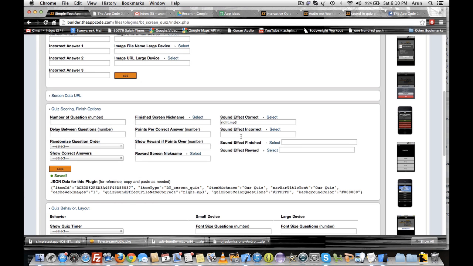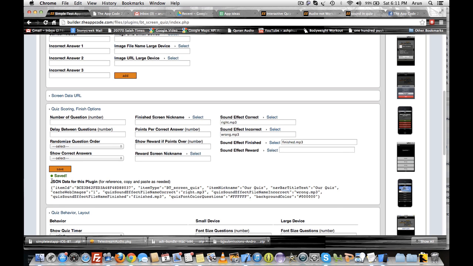So again, remember, we don't necessarily have to upload it. So I'm going to hit wrong.mp3 as an incorrect, and finish.mp3 for the finish sound effect. I'm going to go ahead and save that. You can see our JSON is saved here. In fact, you can see the parameters that are set up as wrong.mp3 and finish.mp3.